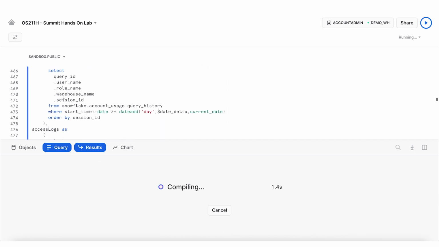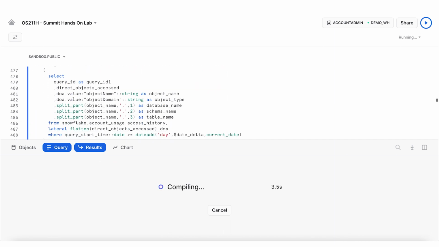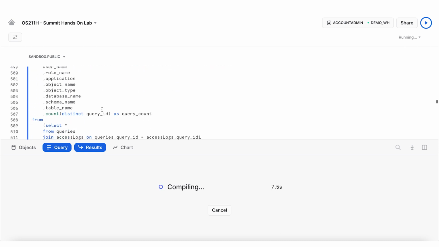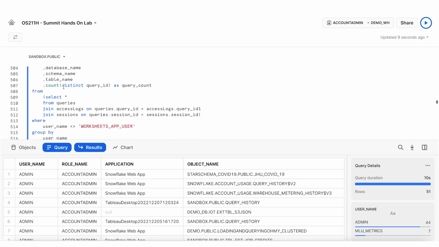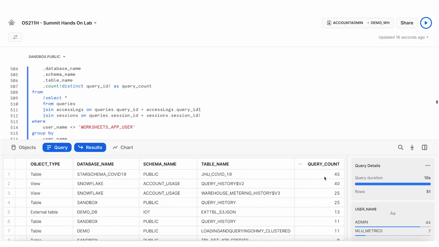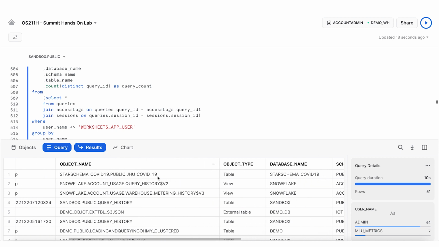I can grab the queries. I can grab the access logs and the table names. I can grab the sessions and applications. Then I can tell you by user, by application, by table, what things are getting accessed the most. You see the Snowflake web app here over the last 45 days has done 45 queries against this Johns Hopkins University COVID-19 table. Query history, Snowflake account usage, warehouse metering history. See, I use these things on an almost daily basis.